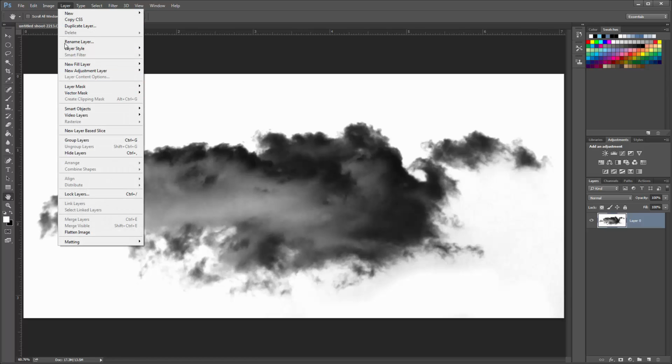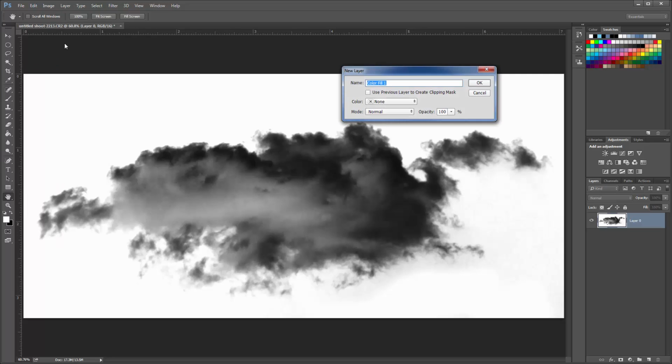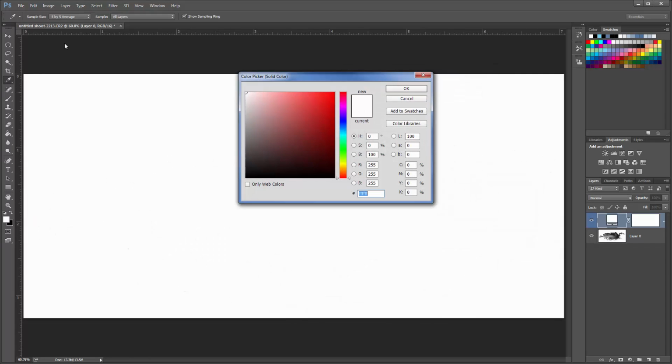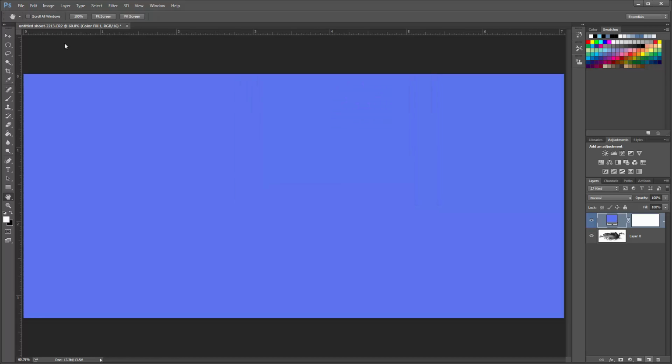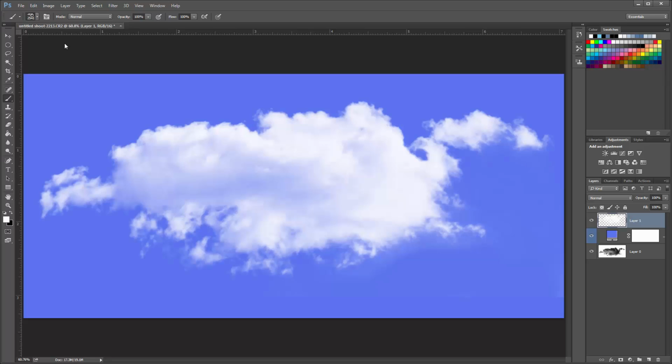Okay, so now I can go up here and do a new fill layer. We'll tell it blue, but it gives me red, so we're going to go blue. And put a new layer on top of that. We can go back up to our brush. Make sure you're painting with white. And there's our cloud.